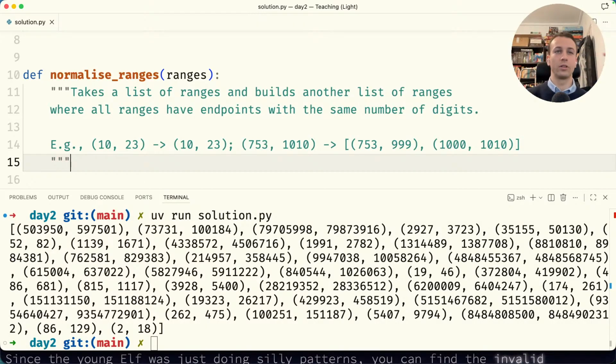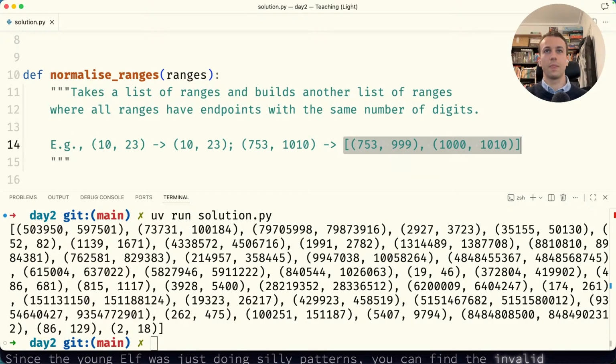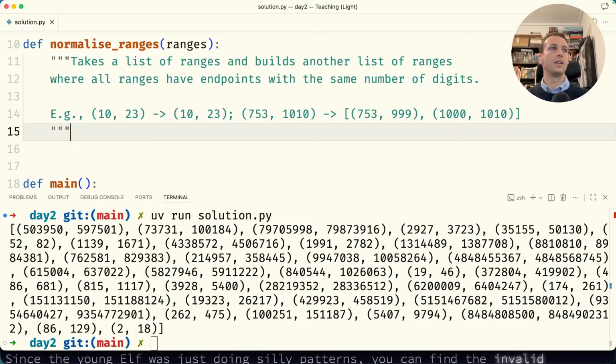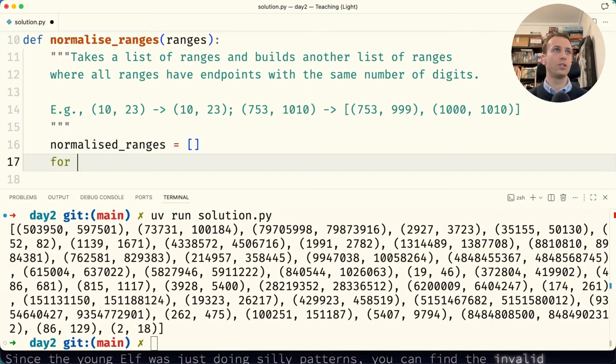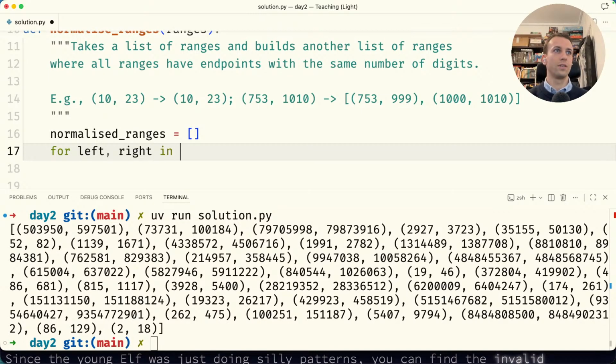Because again, what I'm trying to do is be constructive about the IDs. If I was just checking if every single possible ID was invalid or not, I wouldn't need to split the ranges. But for my solution, I did this. So how do we do this? Well, the normalized ranges, I'll start off with an empty list. I'll go through each range, take the left and right endpoints of each range.